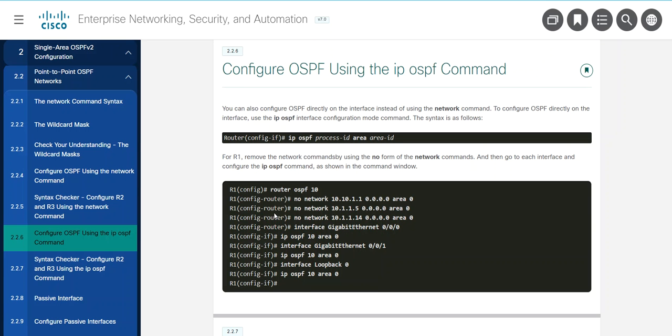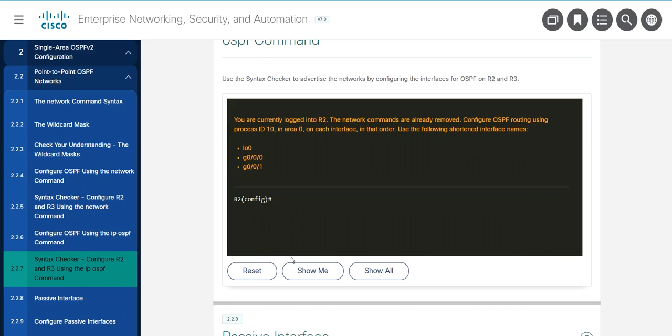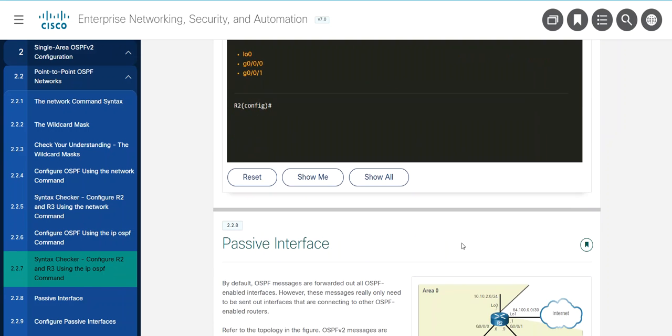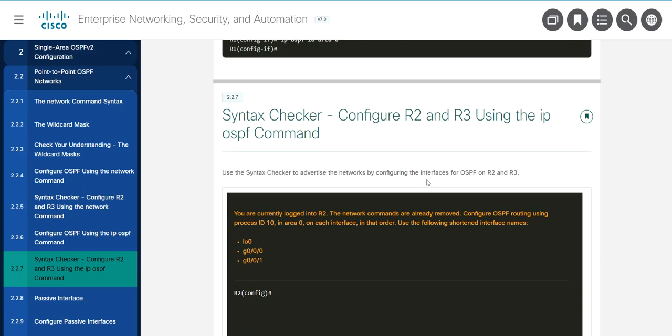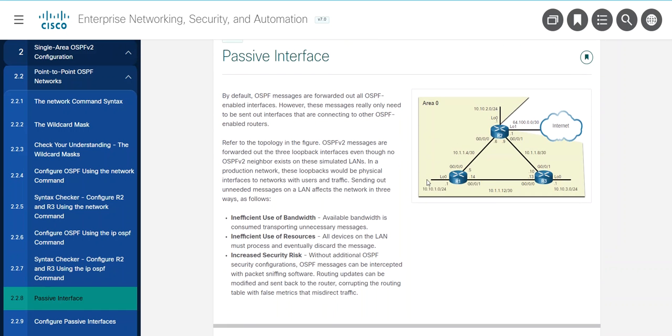In this scenario, they're actually showing you how to use the IP OSPF command. And instead of using the address, they're actually specifying which interface to include that on. So that's what you're being shown here, and you're having a chance to try it out in the syntax checker.